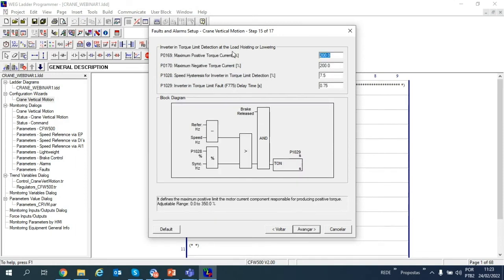Inverter in torque limit detection at load hoisting and lowering, there is a possibility to set this value from the inverter as well. And as you can see, in the software the block diagram always comes up to help you do this setting. All this information that I mentioned here is clearly described in the user manual. There is a user manual for the crane application where we give full details of each parameter, in order to study this later if required.